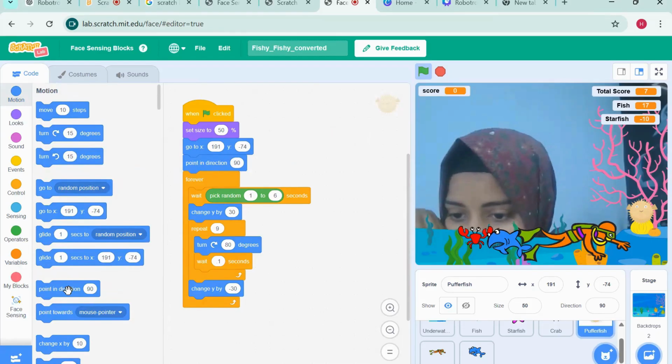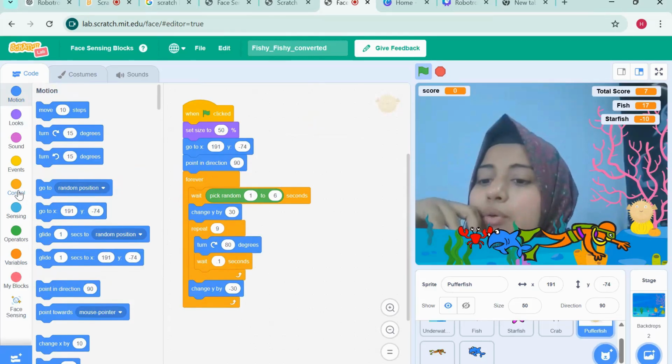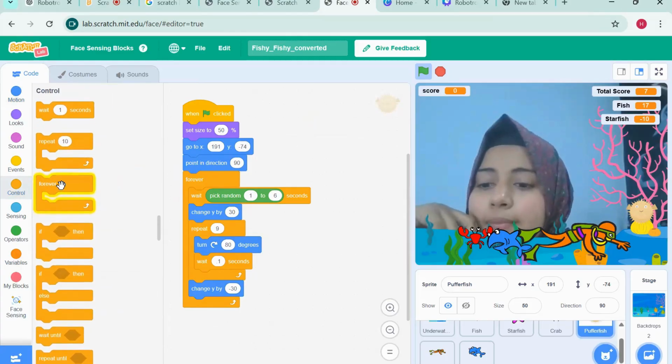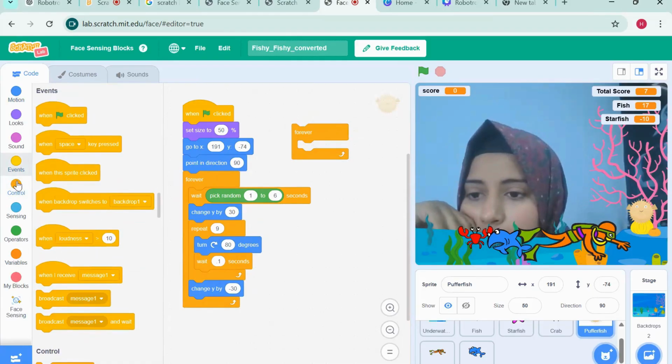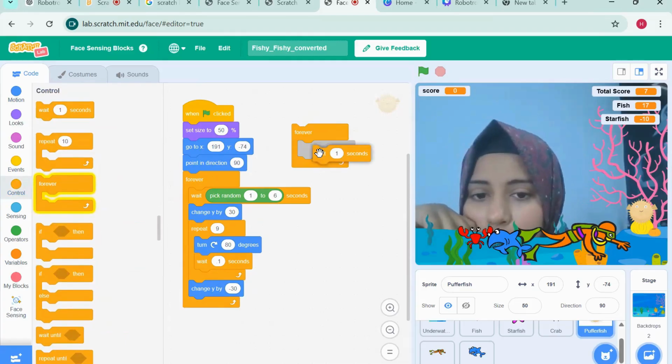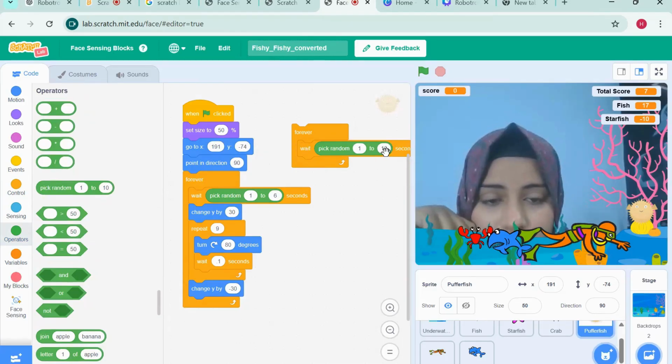After that, in motion, you will find this block point in direction 90. So select this one and then go to the control, select this forever. Select this one, wait. Instead of one, you just have to go to the operator and pick this pick random and set this value from 1 to 6.